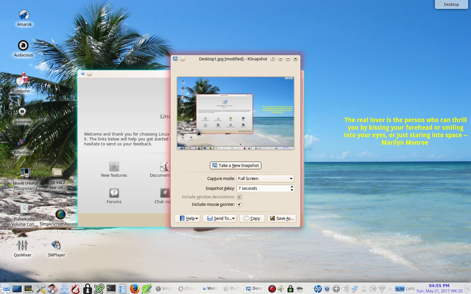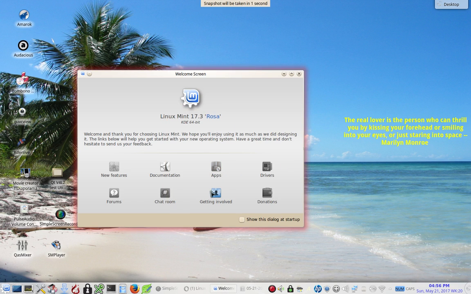But as you can see, I just took a screenshot and it showed the whole screen. But usually there are what they call capture modes: full screen, the window under the cursor, a rectangular region, freehand region, or a section of the window. If you select the rectangular region, for instance, and you tell it to take a new snapshot.